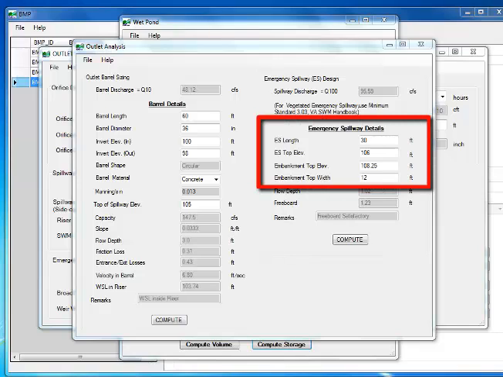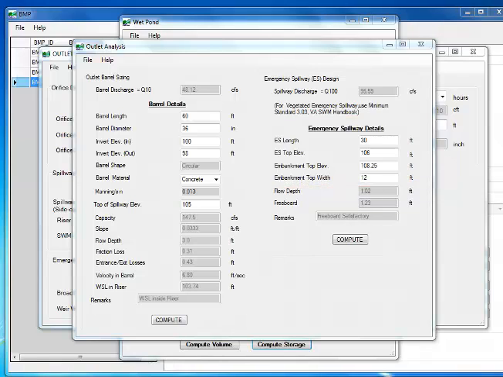Now I enter the emergency spillway details: its length, width and the emergency spillway top elevation. I also enter the top of embankment and the required freeboard. When I click on Compute, the program calculates the head above the weir. The remarks field indicates if the freeboard is adequate or not.